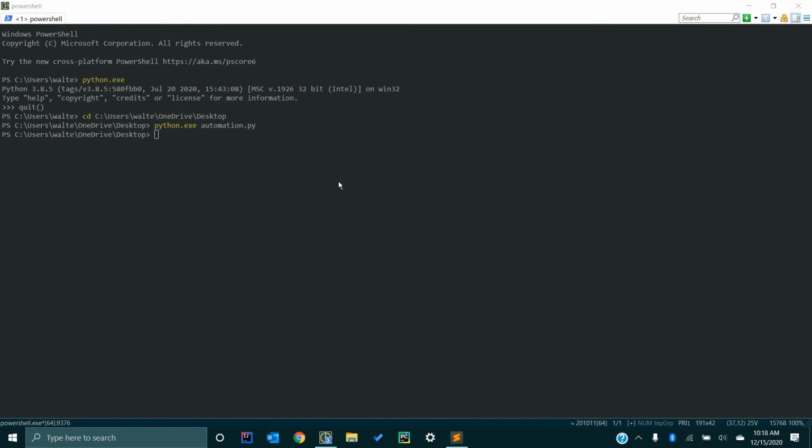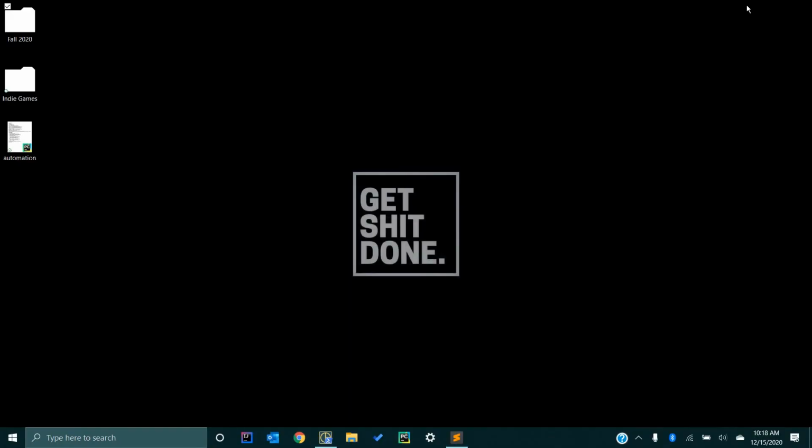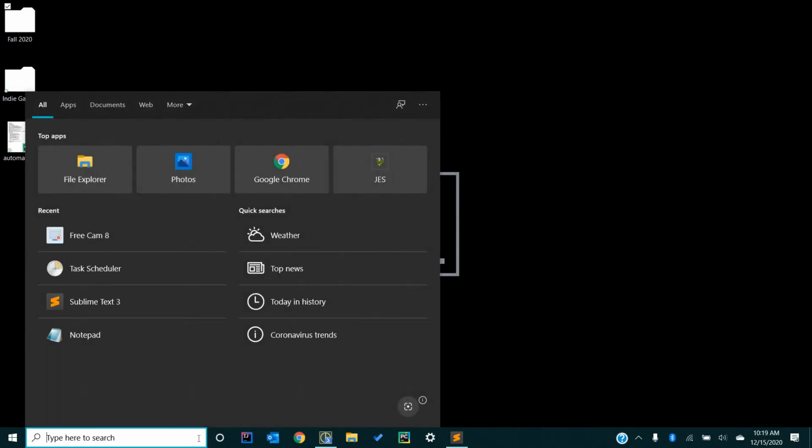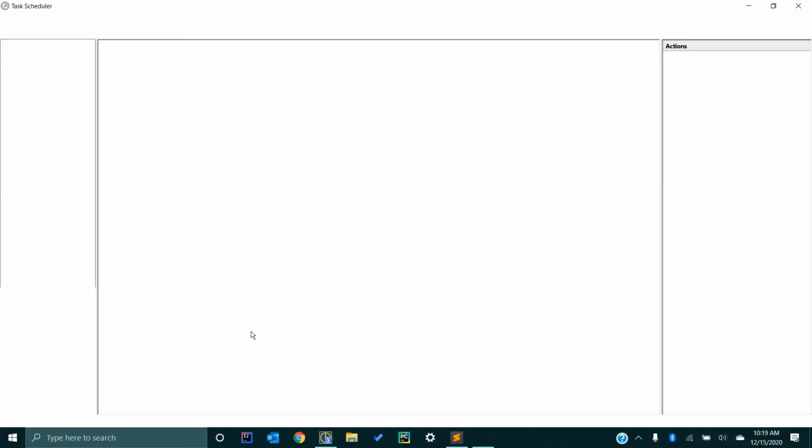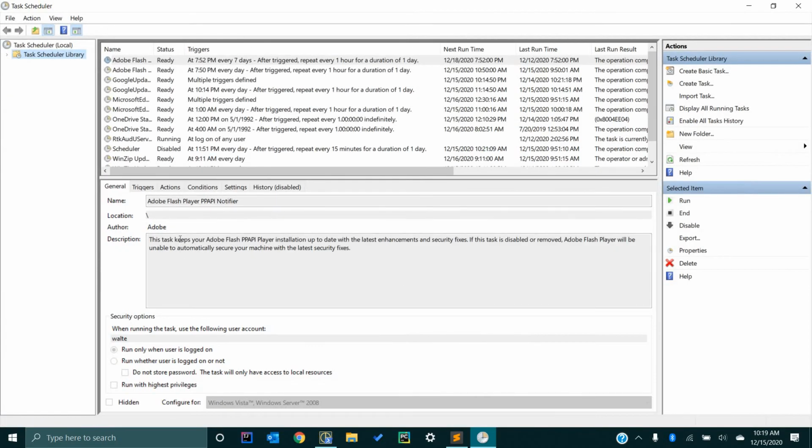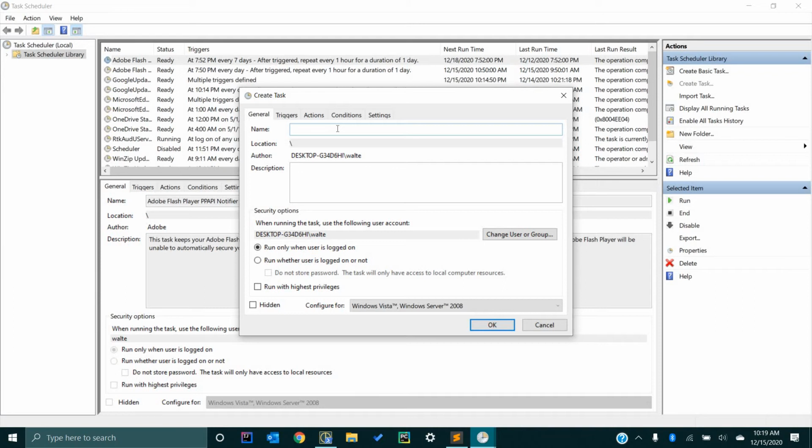Now, the last thing we need to do is set it up where Windows will automatically execute the script every given period of time, like 5 minutes, 10 minutes, and so on. To do that, we are going to open up this application called Task Scheduler in Windows. The first thing we're going to do is go to Create Task on the right. We're going to give this a name, so I'm going to call this Automation Downloads, why not?